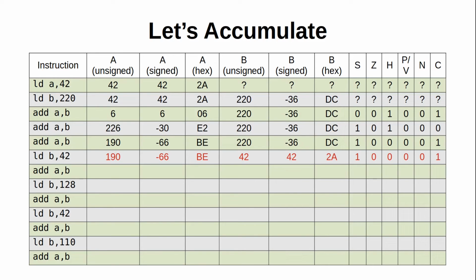Now let's add them again. 190 plus 42 gives us 232 as an unsigned value, which is the same as negative 24 signed, as the result of negative 66 plus 42. So there's no overflow or carry, but S is set because it's negative, and H is set for the needed carry on the lower nibble.